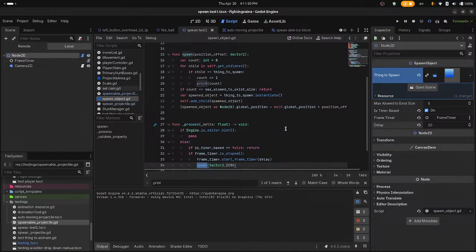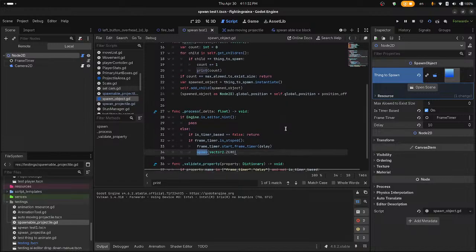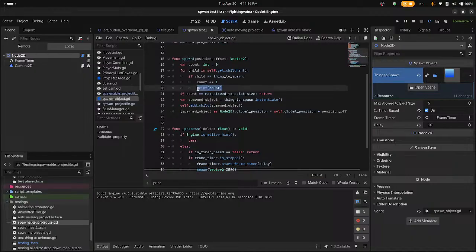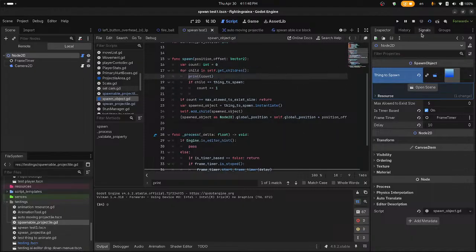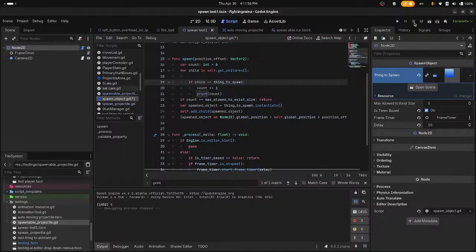Okay. It gets it there and it spawns. It spawns with this like vector 0. This is never run somehow. Meaning if child equals thing to spawn is never run. I assume the for loop is run. Yeah. So then if child stop.